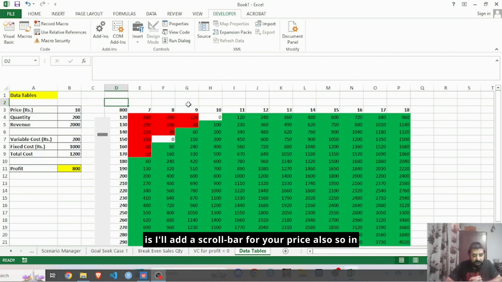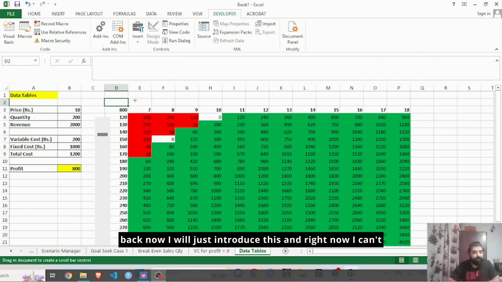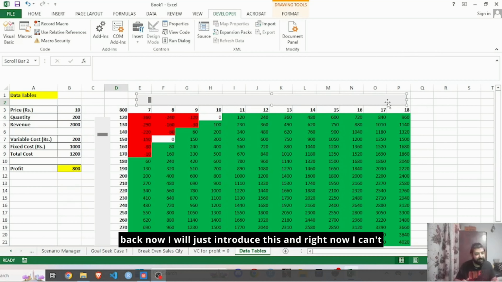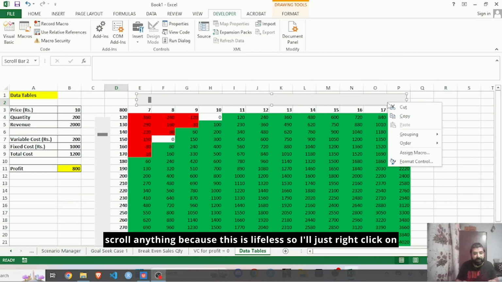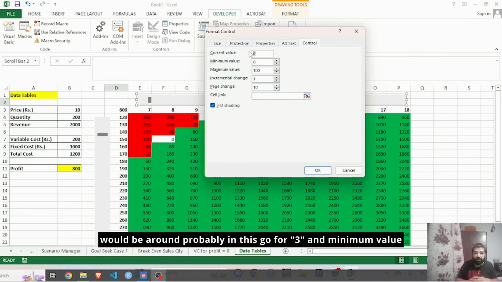Now I'll add a scroll bar for the price also. In order to do that, I'll click and select the scroll bar again. Now I will produce this, and right now I can't scroll anything because this is lifeless. So I'll right click on it and go to Format Control.